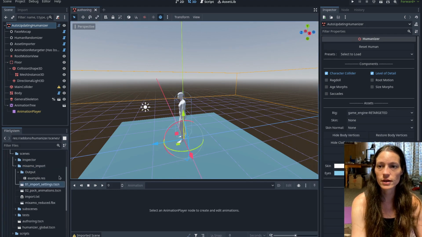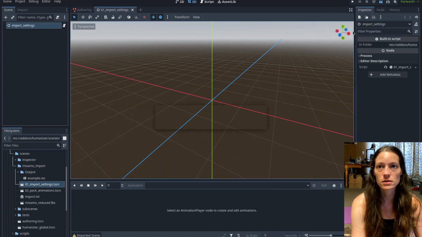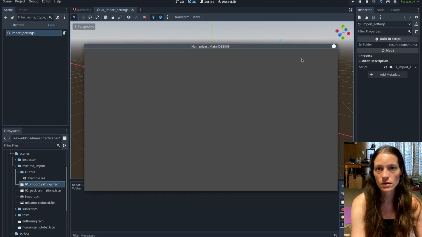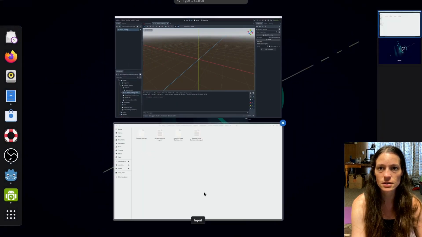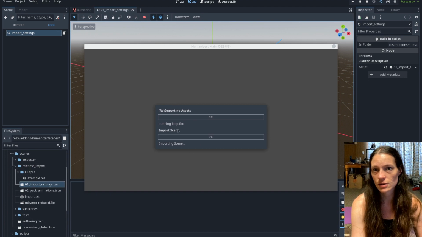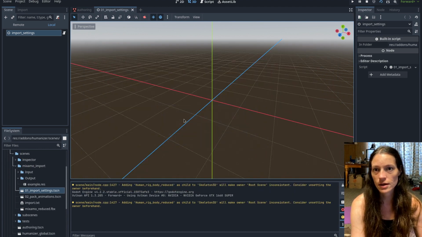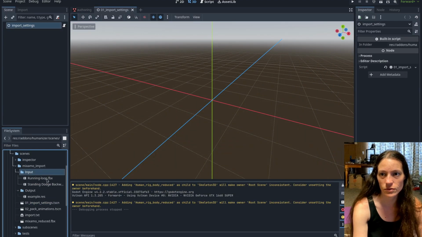So once you have all the animations in the input folder, you can open up the Mixamo import 01 import settings.tscn, and you can just run that as a local. You want to make sure that it does re-import the assets. Sometimes it doesn't. If you switch tabs, sometimes that will work. Otherwise, just rerun the import settings scene again. You can see that now it is re-importing the assets. So now you can see that the input folder is visible and we have our two animation libraries.